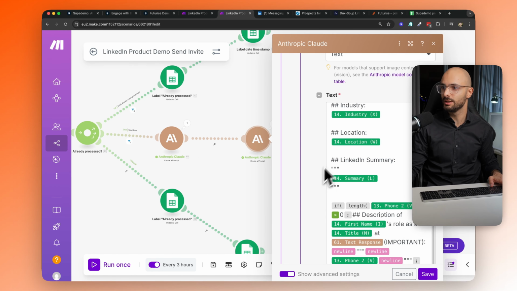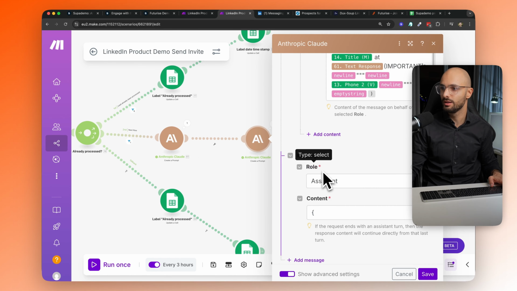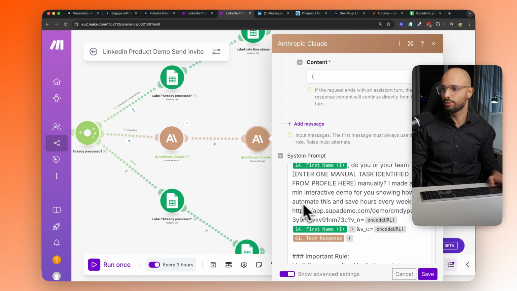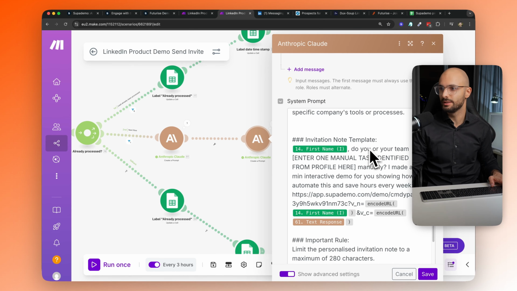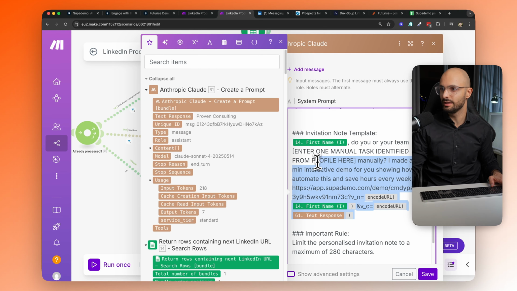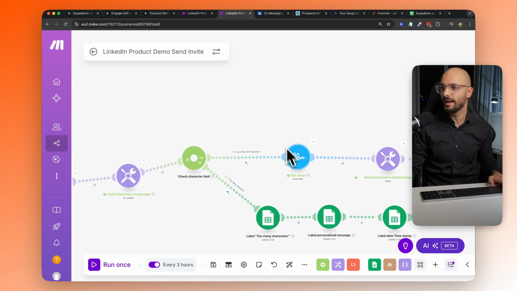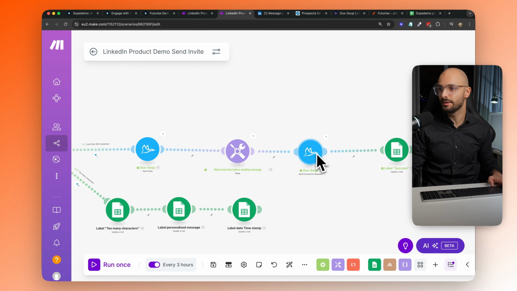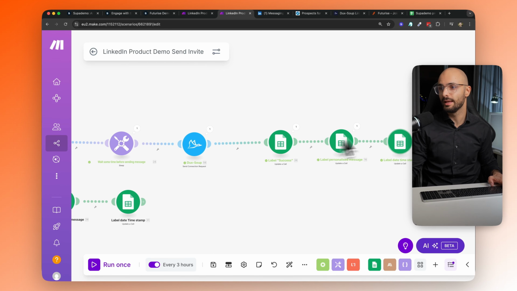All right, I have a whole prompt here with information from their LinkedIn profile, and then a whole system prompt explaining what the invitation note should include. And I even give it a template that it should follow. And then it goes ahead and it visits their profile, and then it sends the connection request, and then it marks it as successful. So we can see it just finished running.